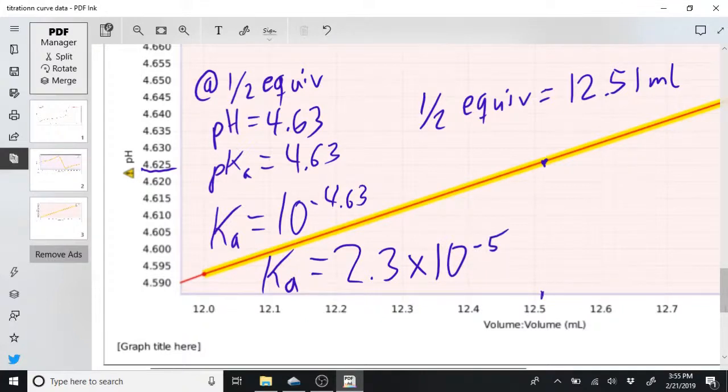Now, if you do this on your titration curve lab, you're going to get good results, and you want to make sure that you explain how you did this. How did you get this Ka value? And the best way is to refer to graphs and just do exactly what I've done here.